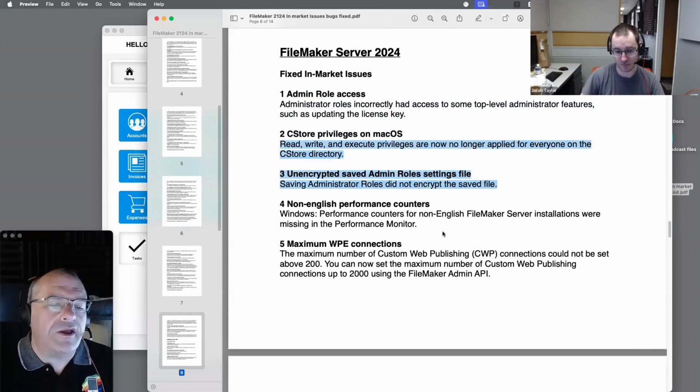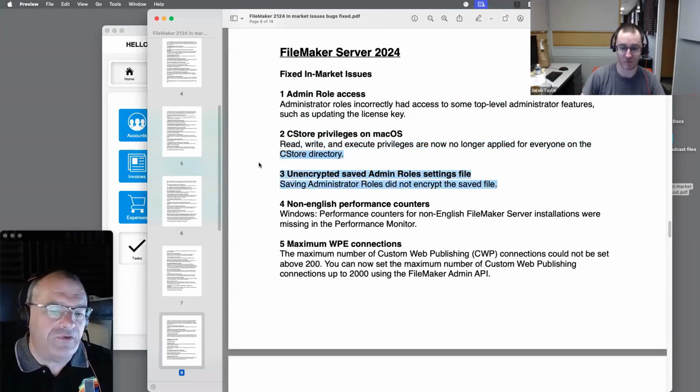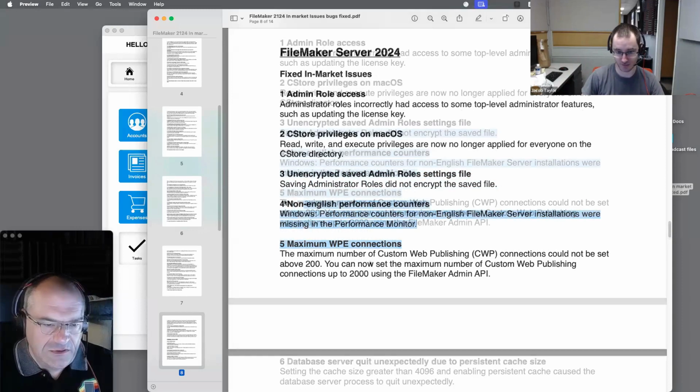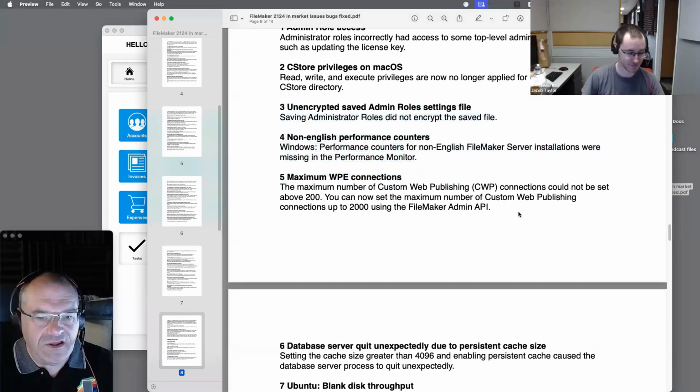Now they're encrypted. Okay, Claris is encrypting little things like preferences. This basically says there's a preference file somewhere, and they weren't encrypting it. Now they're encrypting the preference file. Non-English performance counters. Windows performance counters. Good. Web publishing engine connections, WPEs.